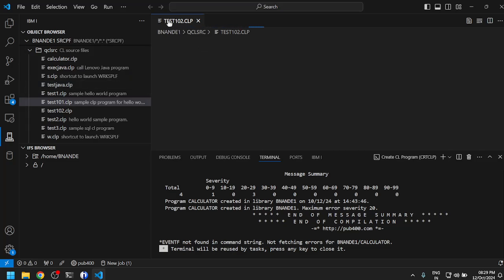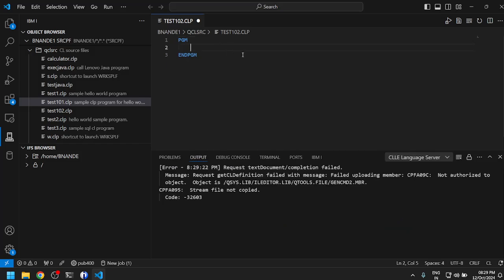So it is creating test 102 member. It has now started the editor. We can start typing. So PGM and PGM, it automatically added NPGM for me. So this is the beauty of using IDEs. It has autocomplete. SNDPGMMSG is what we want.